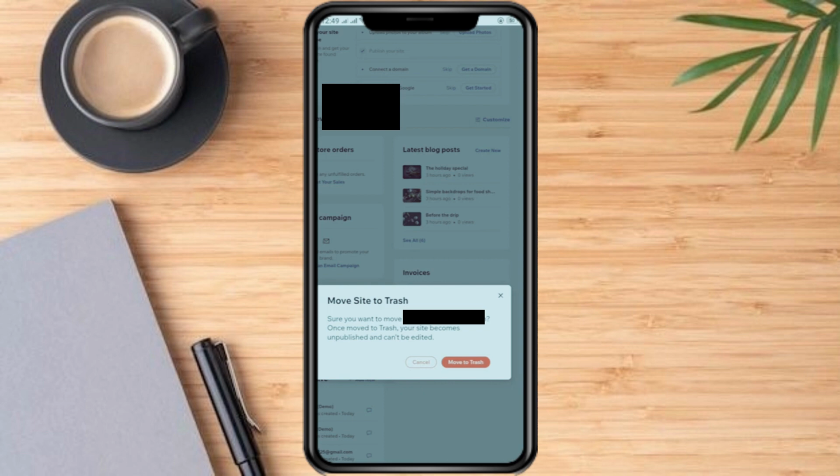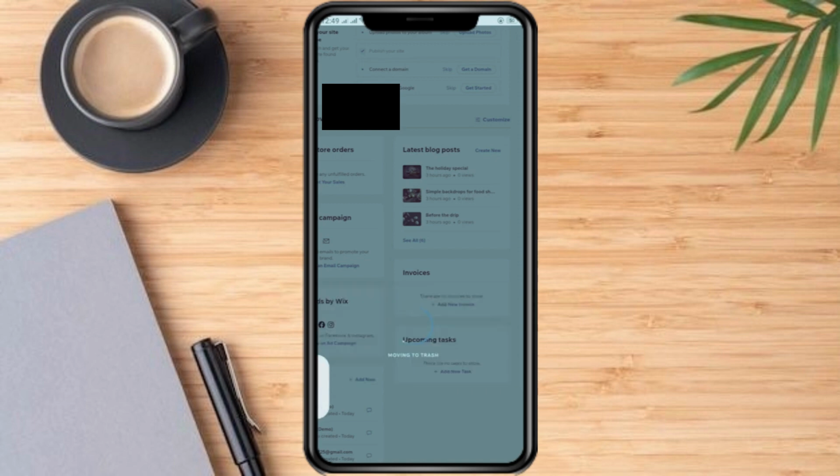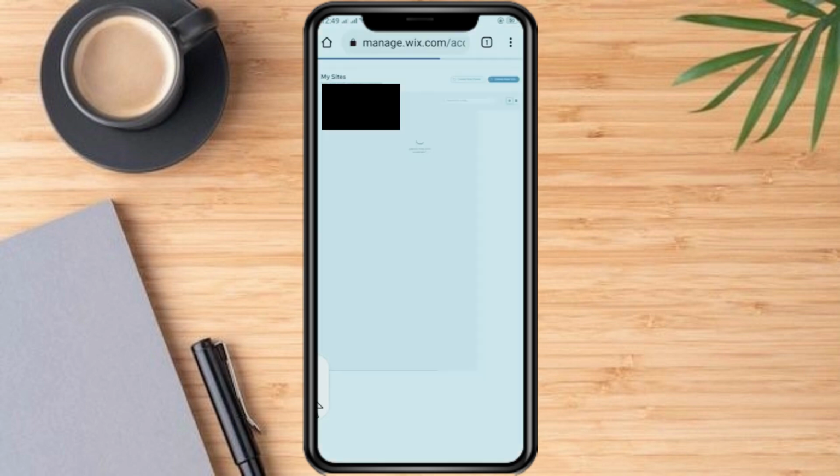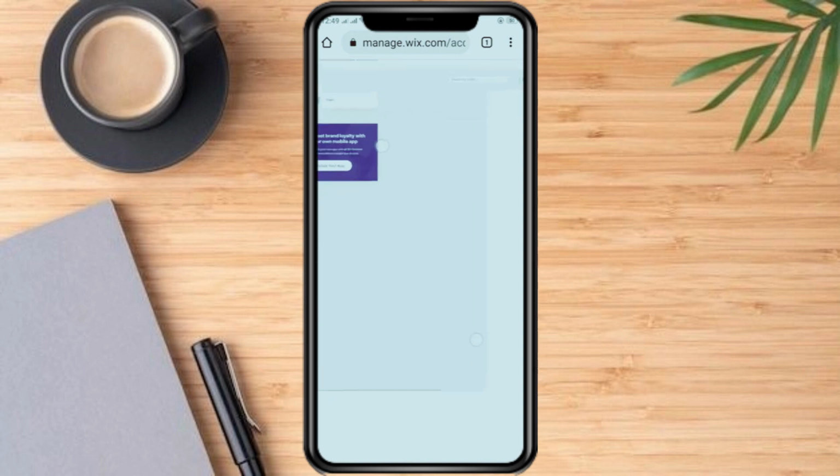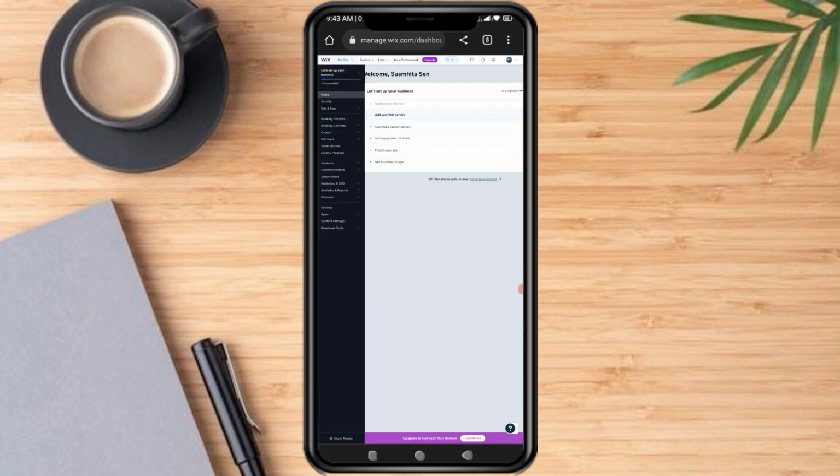And here is no option to directly delete a Wix website. So all we need to do is move our website to trash. And trash means your website will be unpublished. Your website won't be visible on Google. So click on move to trash and here we can see my Wix website has been successfully unpublished. So this was how we can delete Wix website on Android phone.